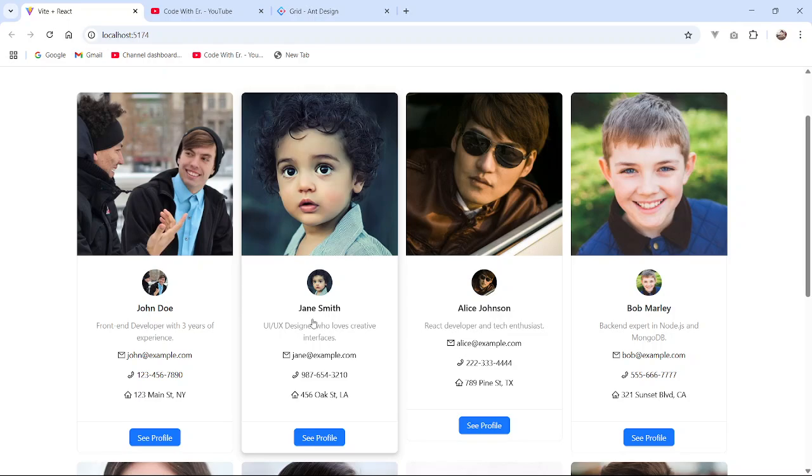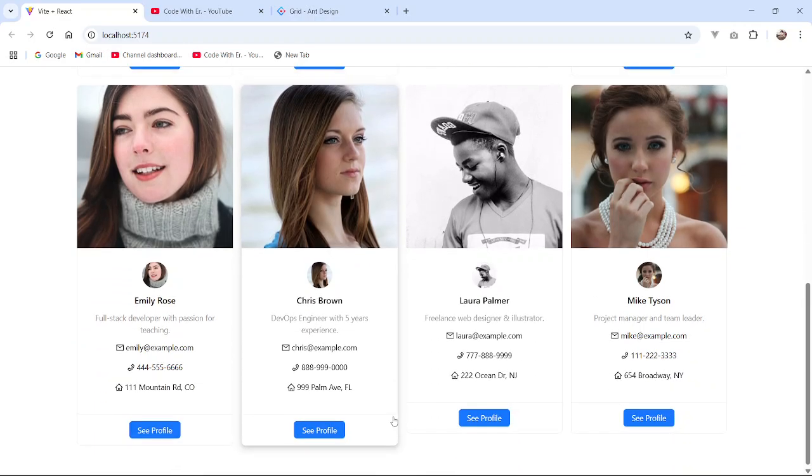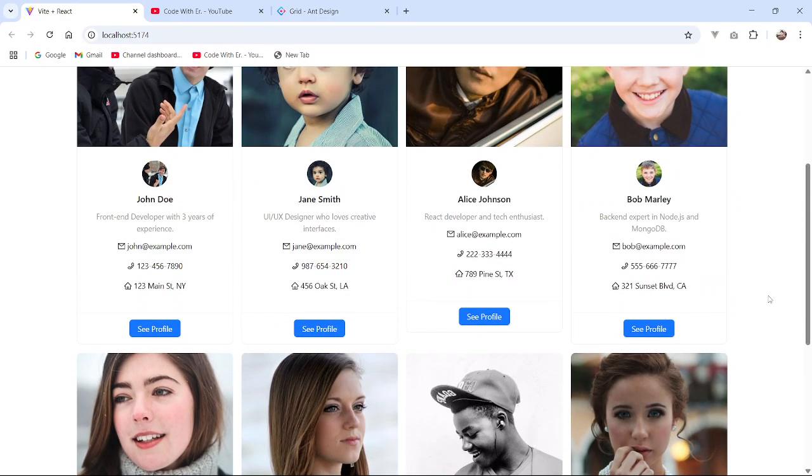Likewise, for all the user cards, we can see the user pic, username, user designation, user email address, user mobile number, user address, and one button called see profile. So guys, here we can see one button on each and every user profile called see profile.